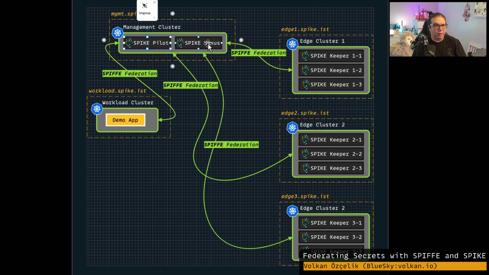Somebody infiltrated, say, edge cluster 1 and extracted 3 shards from 3 separate keepers. Still, it's not enough to regenerate the root key because we need 4 shards. So the attacker will have to attack one of the other clusters to get the extra shard as well. So that gives a level of security.